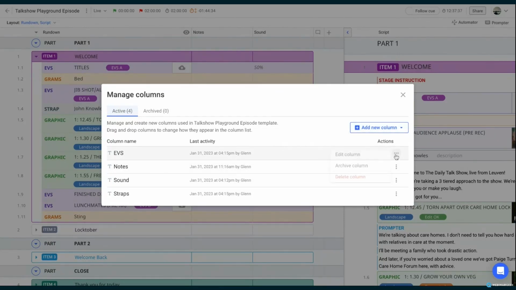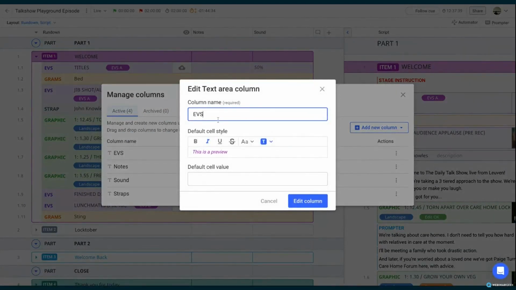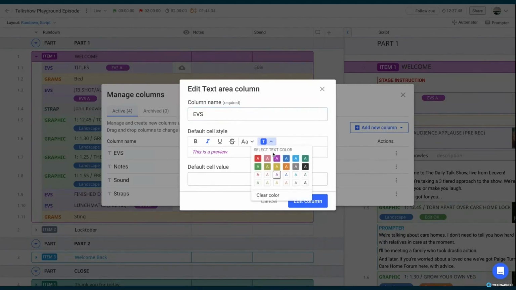From there, you can customize each column by, again, giving it a default cell style. So in this case, for example, I chose for my EVS column to have it be in italics and have purple text, for example. For me, I did that because my EVS block also has a purple color. So for me, that creates some sort of link between the two to add to the visibility.